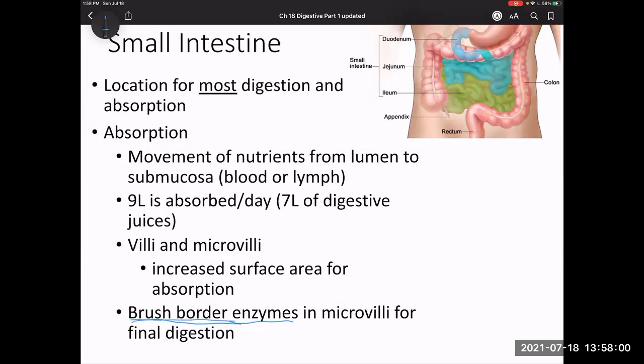So the brush border enzymes complete digestion to give you your monomers, if you're talking about amino acids or carbs, which for carbs would be monosaccharides, and also, not called monomers, you have your fats, which would be your fatty acids and your cholesterol. Okay, and then now they're as small as they're going to get, they are ready to be absorbed, right, into the submucosa, blood, or lymph.